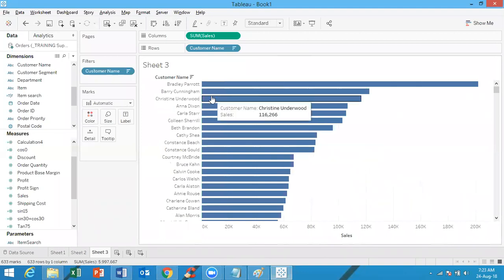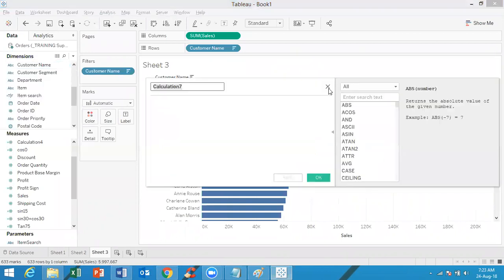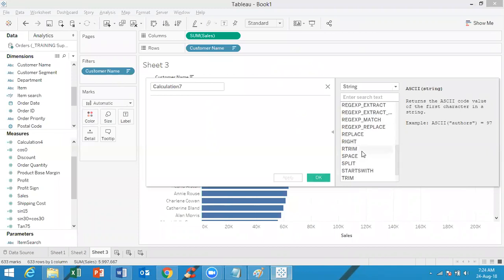We have a next set of functions in string called trimming functions. We have three types of trimming functions: L trim, R trim, and trim. These are the three trimming functions available in Tableau.